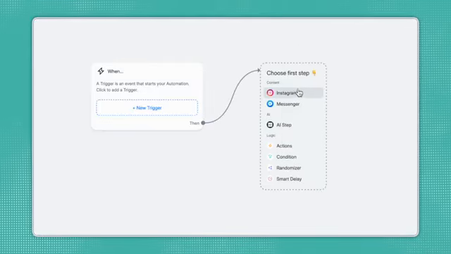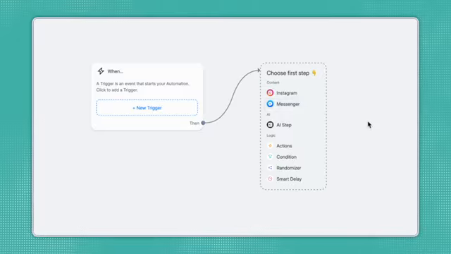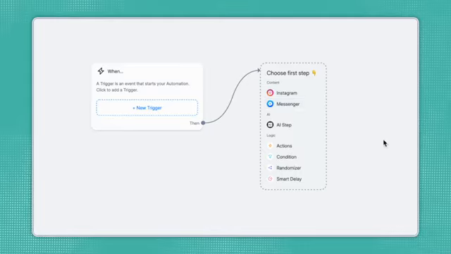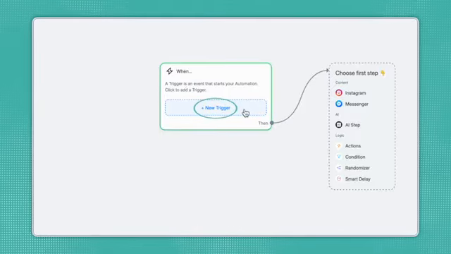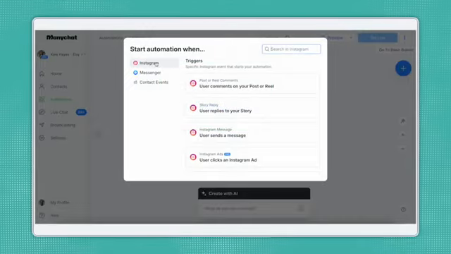As you can see, we have Instagram and Facebook set up, and there are other tools available in the pro plan as well. So let's work on building our first automation. You'll come here to this first node and click new trigger. And for this example, we'll use Instagram.